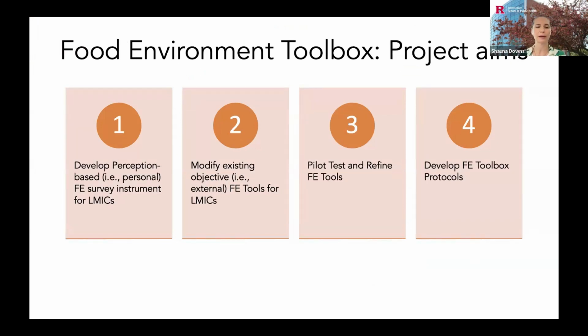So the first is to develop a perception-based or personal food environment survey instrument for low and middle income countries. The second is to modify existing objective food environment tools for low and middle income countries. And in that case, we looked at what tools already existed and then tried to modify those based on our own experience in the field, but then also through various piloting exercises, and also just as a team going over the different tools. Then the third objective is to pilot, test, and refine the food environment tools, and I'll talk a little bit more about that.